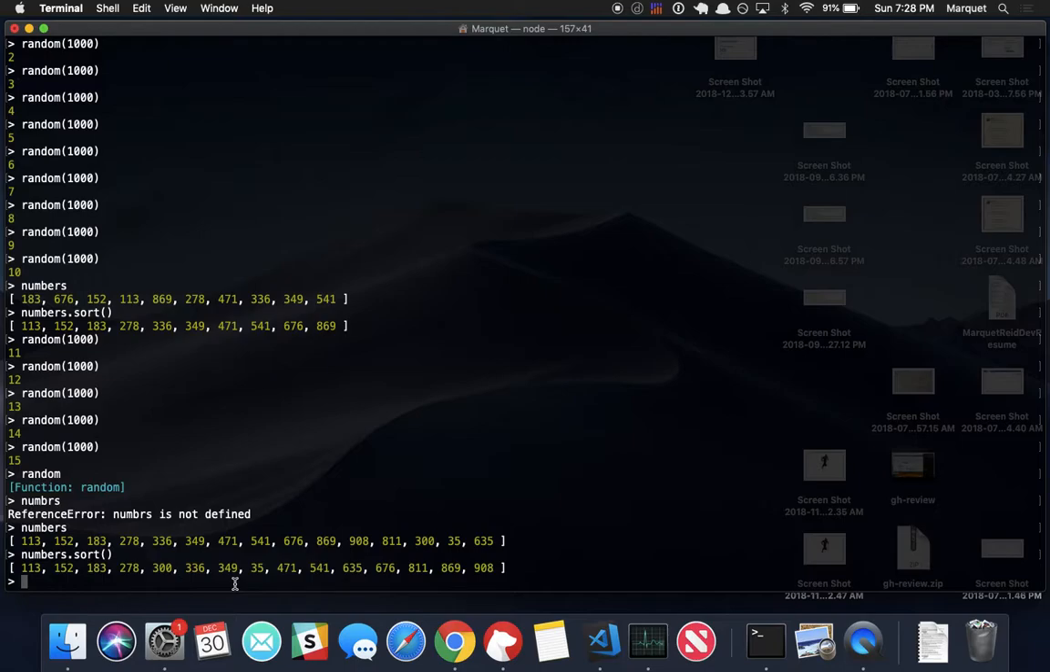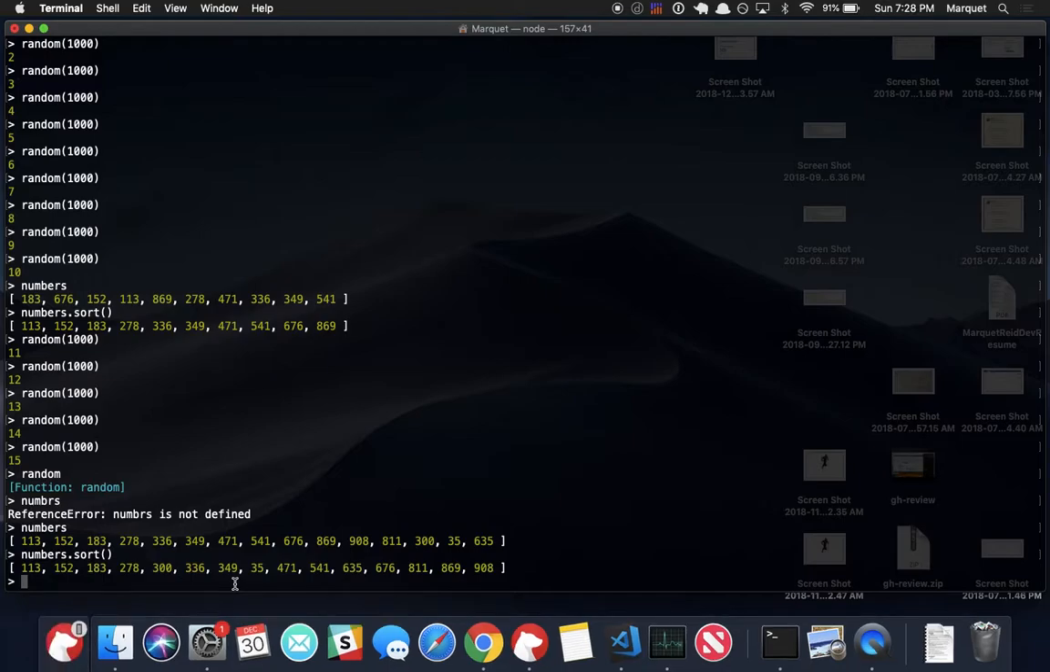We just have to write a little bit more code in. And so what we're going to do here is we're going to run this numbers sort again, but inside of it, we're going to write another function, and it's going to take in the parameters a and b. We're going to use our arrow there, and we're going to say a minus b.